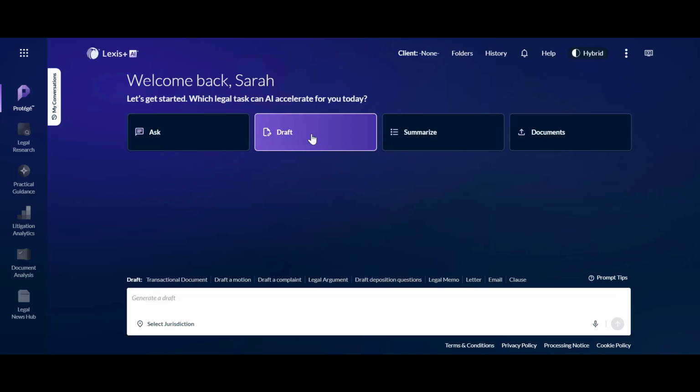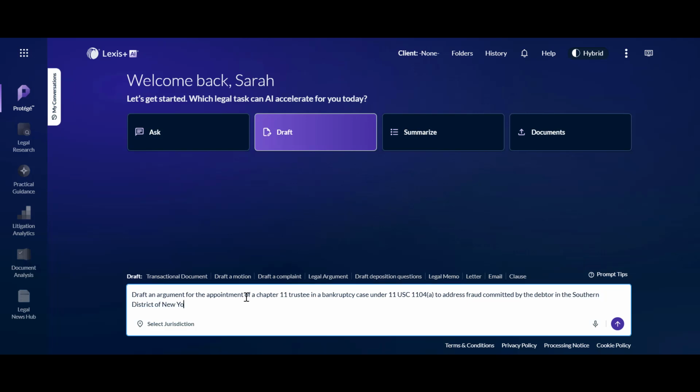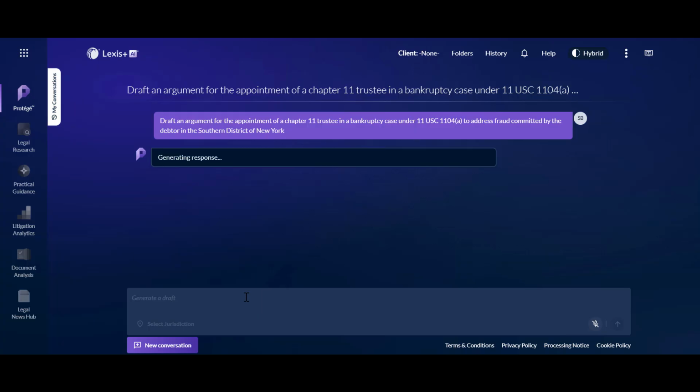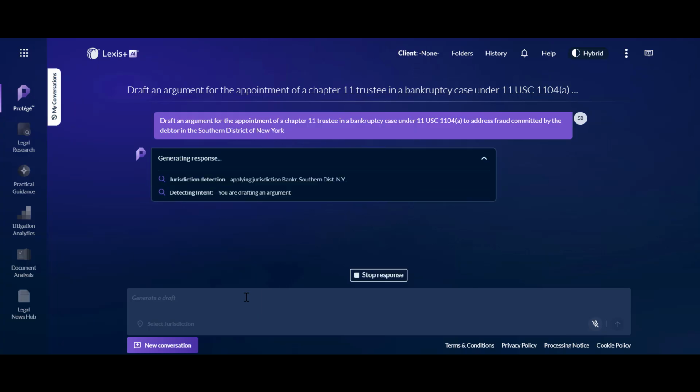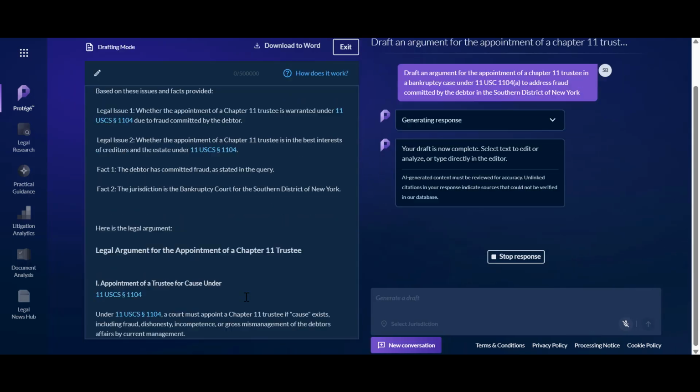In the draft functionality, you can generate customized litigation and transactional documents. For example, draft an argument for the appointment of a Chapter 11 trustee in a bankruptcy case under 11 U.S.C. 1104(a) to address fraud committed by the debtor in the Southern District of New York. Again, Protégé will analyze this prompt, search primary and secondary authority, then draft the response.